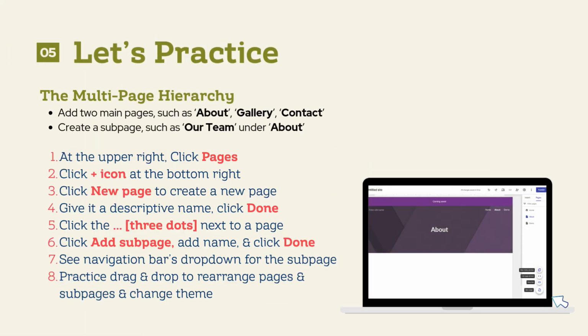Now, let's move from practicing how to design the interior of a single page to our site architecture and tackle building a multi-page hierarchy. We will build out the structural skeleton of your site. Your goal is to add at least 2 main top-level pages, such as an About page, a gallery, or a contact page. Then, practice nesting your content by creating a subpage, such as placing an Our Team page directly underneath About. Here are the steps on how to manage this in the Google Sites interface.